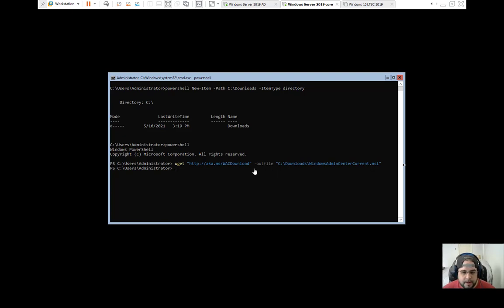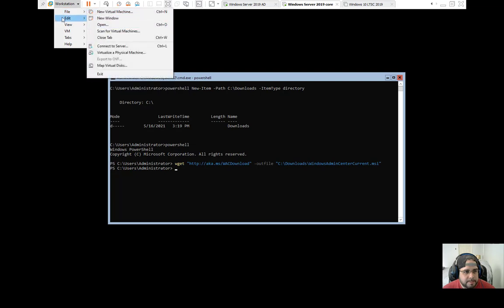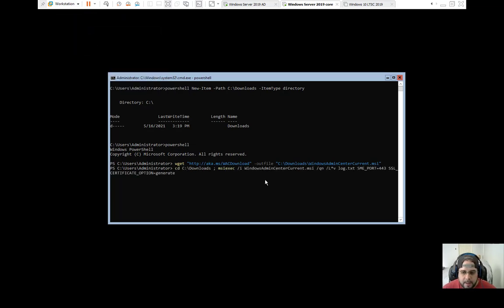Okay. So now everything's been downloaded, and all we've got to do is run the SSL certificate command to finish the install. So go ahead, paste. Okay, so C:\downloads, that's where it's at. Run the MSI, the Windows Admin Center current. Create a log file called log.txt. I want it to be port 443, and the SSL certificate will be generate. So this is going to be a self-signed certificate. Let me go ahead and press enter to get this started.